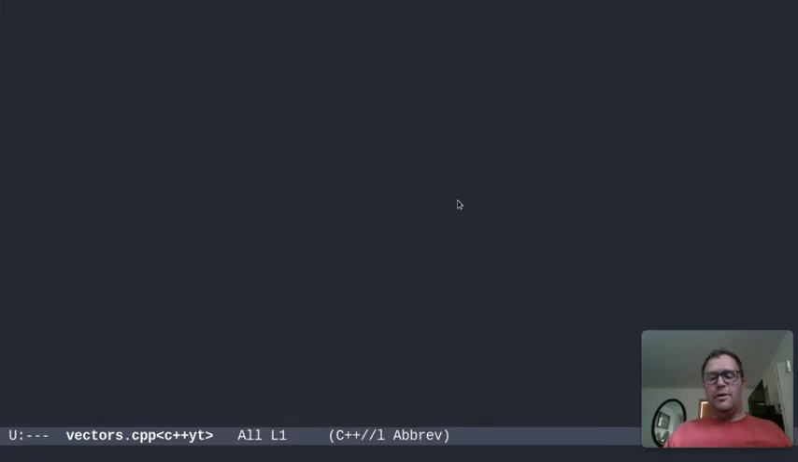Now, a vector is something that can be dynamically resized in C++. It's like an array, except an array can't be resized. A vector is allocated on the heap memory versus the stack. You don't really need to worry about that stuff right now. So let's just get into creating a file with a vector.